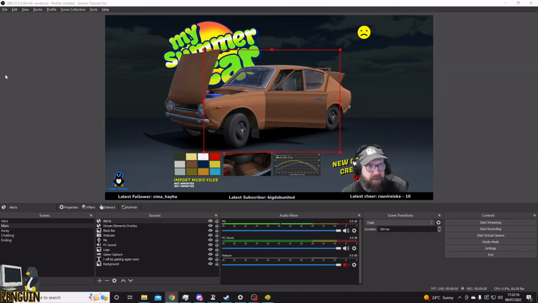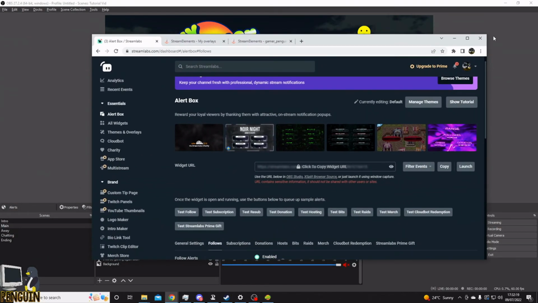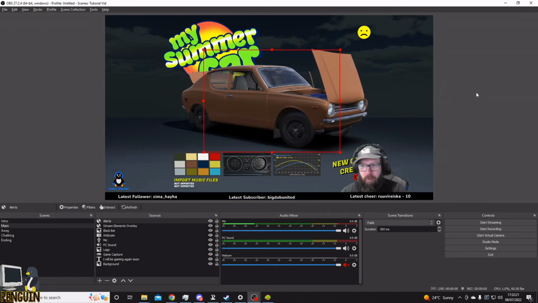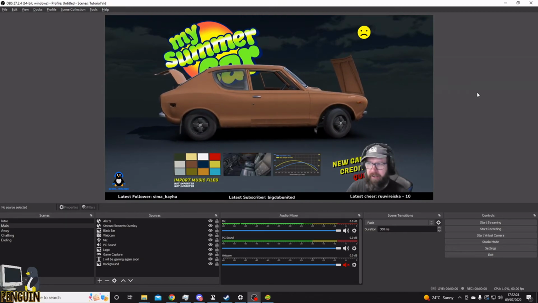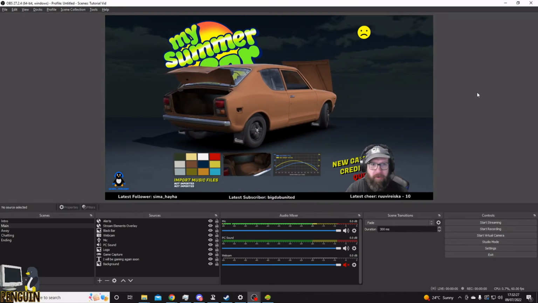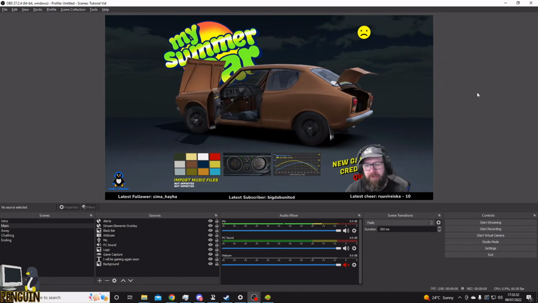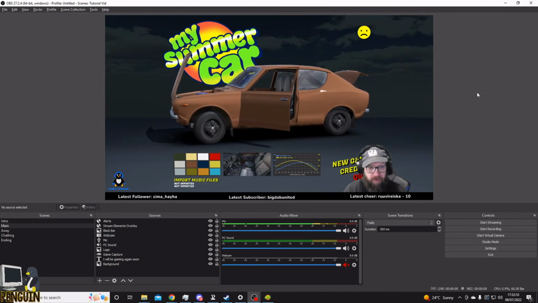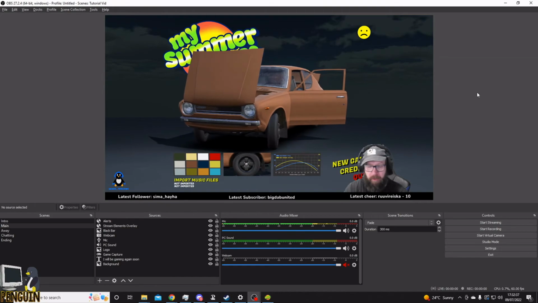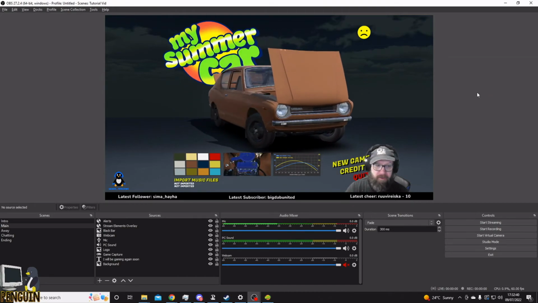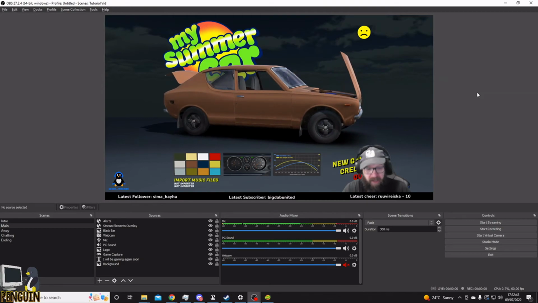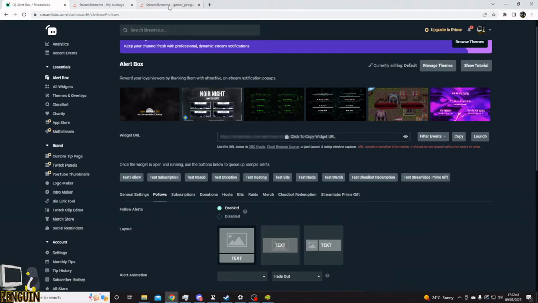Now, I personally like to have them separate because a couple of times I've had follow bot spam. The latest being 200 of them. I didn't want those 200 follows to go through, so I just disable the alerts as a result, and it won't go through. Whereas if you've got it within the stream overlay, like we had, let's bring it up over here, then you'd have to disable all of this functionality. So that's why I have them separate.